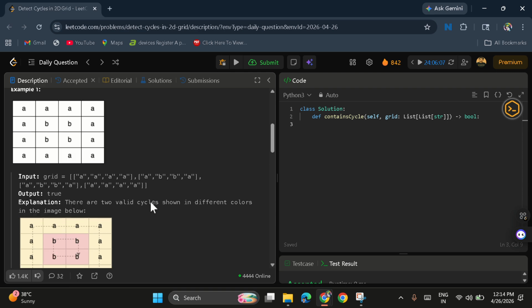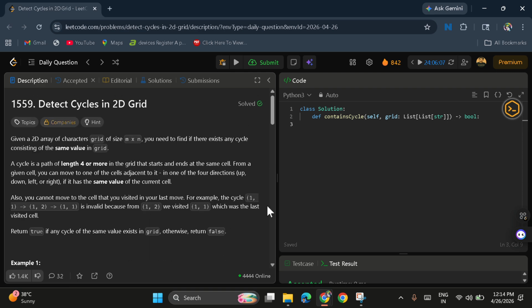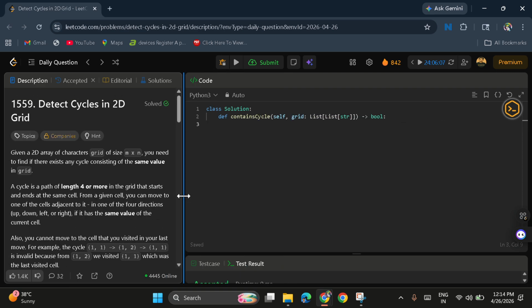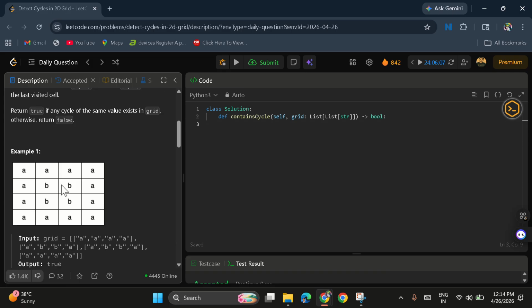So let's move on to the coding part. How will we solve this? By using a visited array, we will mark every cell visited and check for a cycle from each cell, and by using a DFS function we will find whether there exists any cycle or not.